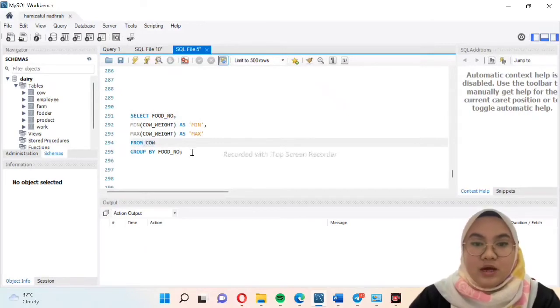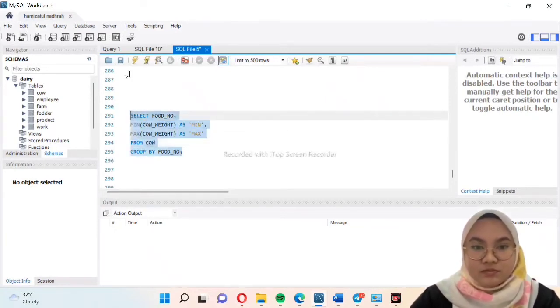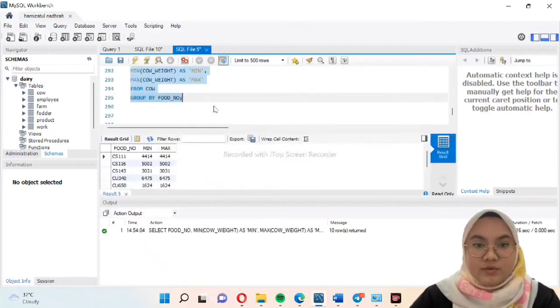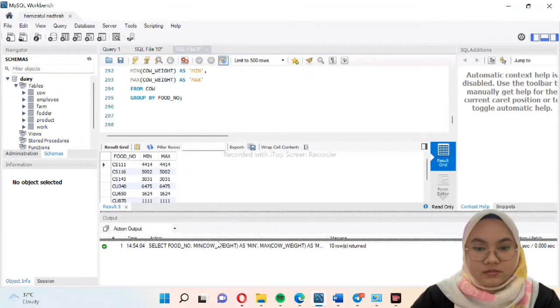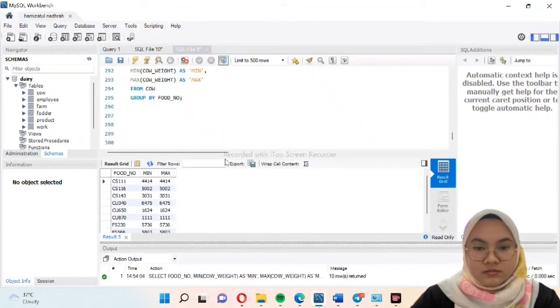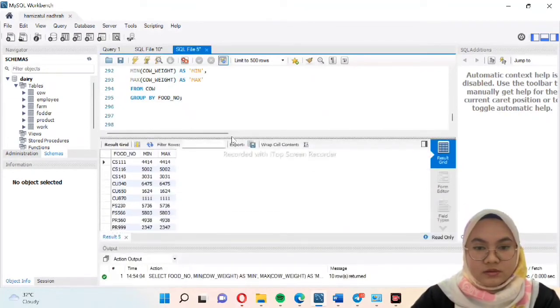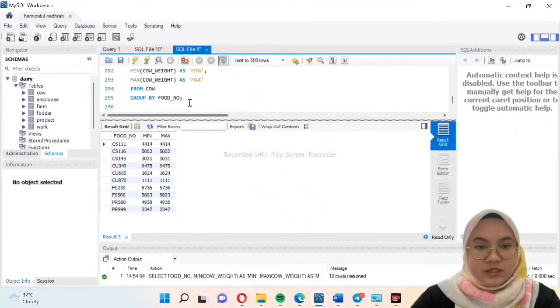This is because all of our SQL is from the cow table only, and group by food number. So let's run. We will get, so here is the answer. Food number, minimum and maximum.